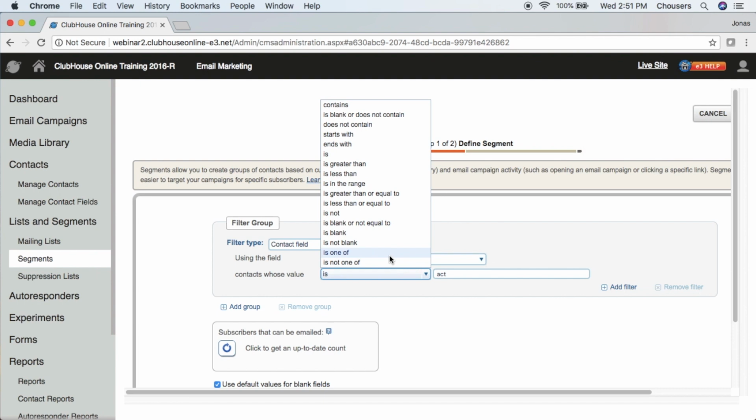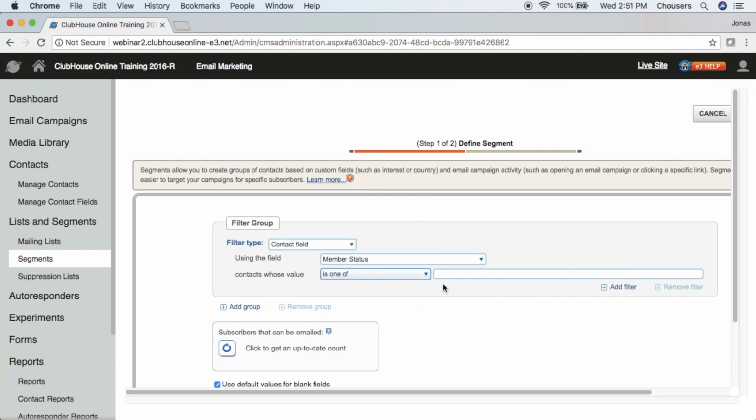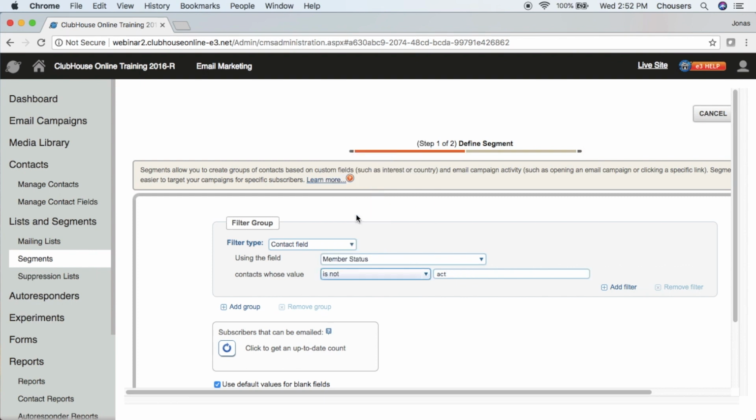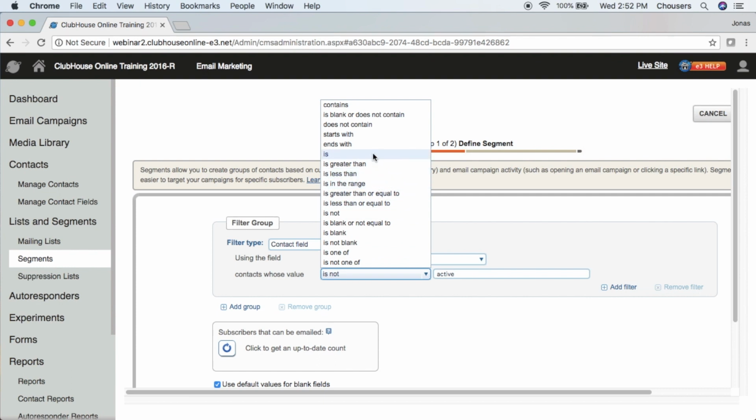Then you have is one of. So this is a great filter to look for multiple of the same field. So for example, multiple member statuses. So we can have, let's say, active, we can have spouse, child. Okay. So what you're going to do is you're just going to enter them with a comma between and no space. Lastly, you have is not. So this will pull everything except what you have within the value here. So for example, if you want the system to pull all member statuses except active, you can use this option. But we're going to go ahead and use is.